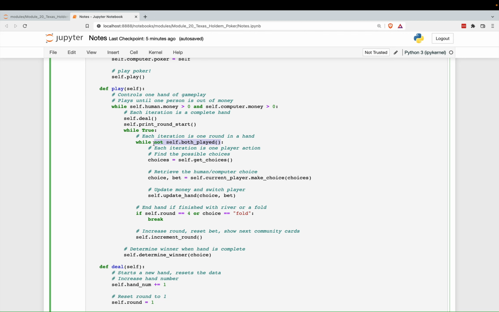Now, if there's a raise, then the other player is marked as not acted anymore, so they still have to act in order for this loop to exit. Now, this is while true, so this is always true. It will break if we're at round 4, so we're done with the river, or that's just done with all of the rounds, or somebody has folded, and then we will force a break. So that's how this iteration ends.